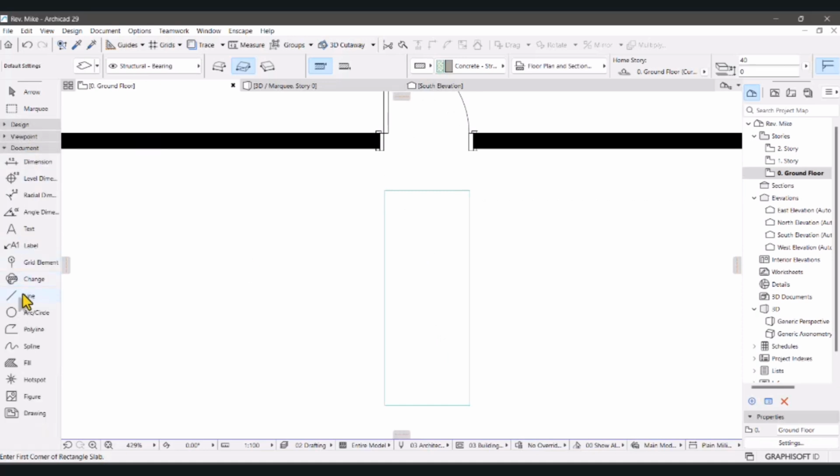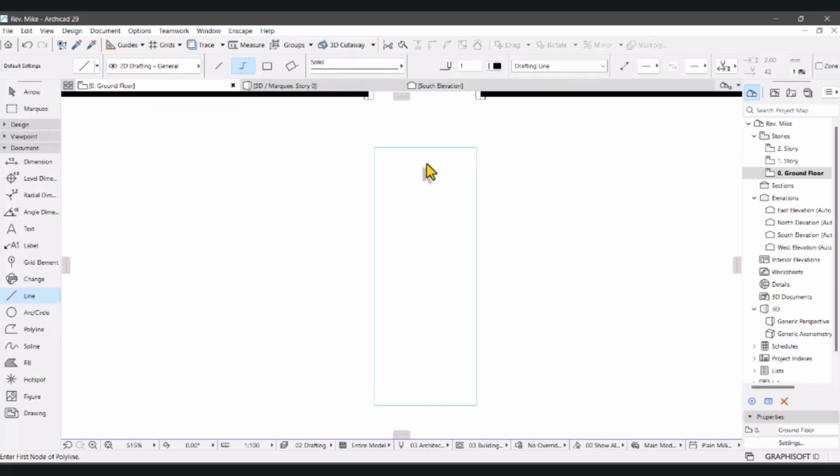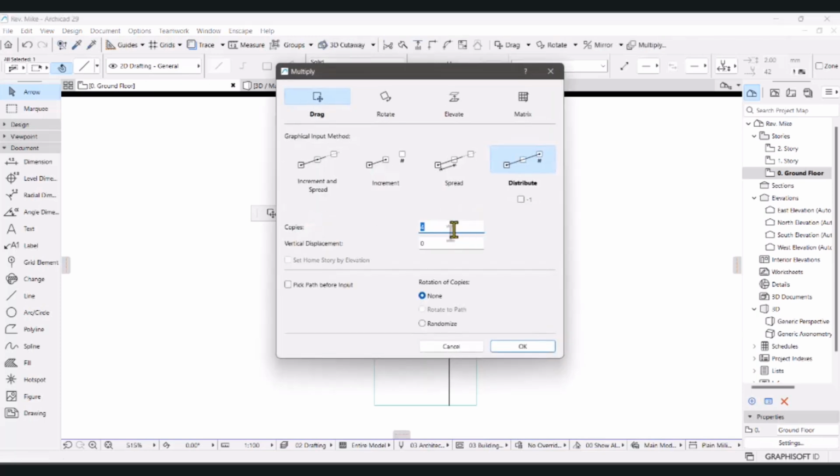I'm going to select the line tool right now to input the pattern. That's the design that we want on the door leaf. Alright. So the design I used for this tutorial is quite a simple one.